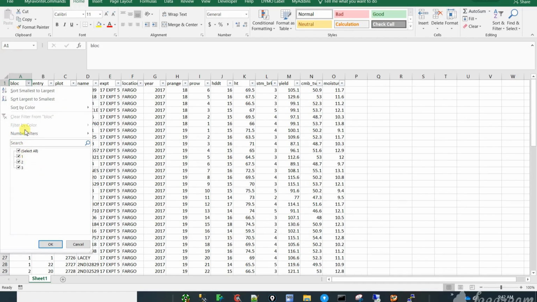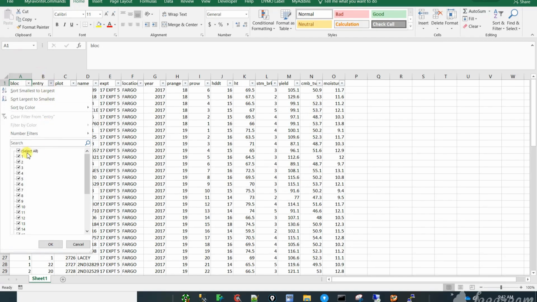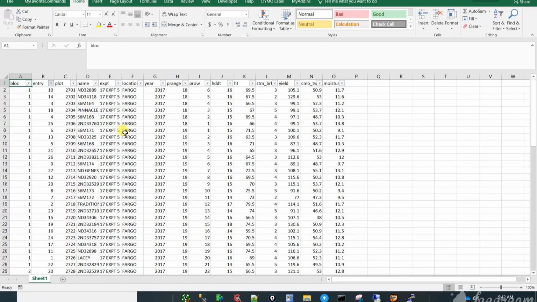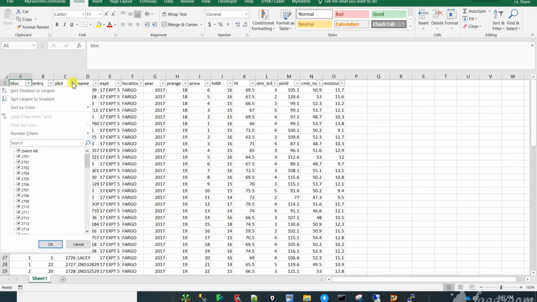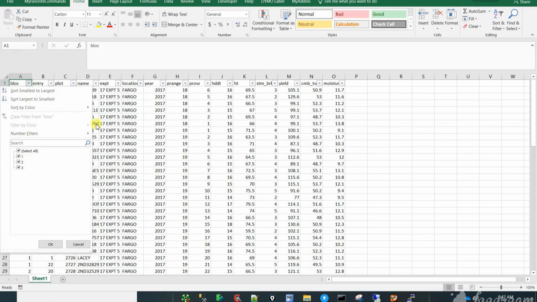As you can see in here, we have 3 blocks. Block is equivalent to replications in this experiment. Then we have the column entry, and you can see that our minimum number is 1 and our maximum number is 27. So the filters help you to organize your numeric data from the smallest to the largest. Then you can go to the column plot, and you can see that our minimum number is 2701 and our maximum number is 2781. As you can see in here, we don't have any empty spaces.